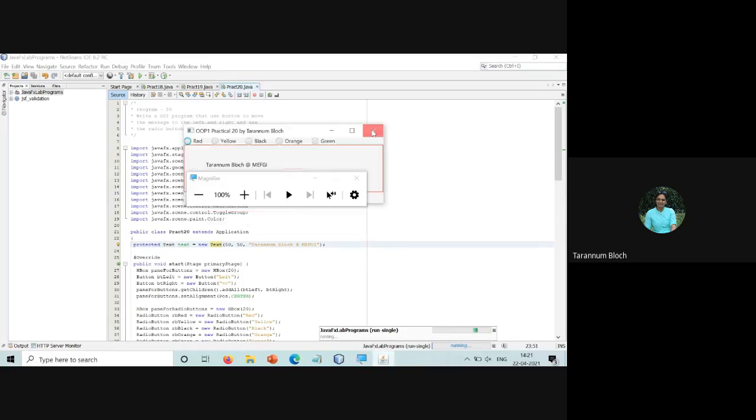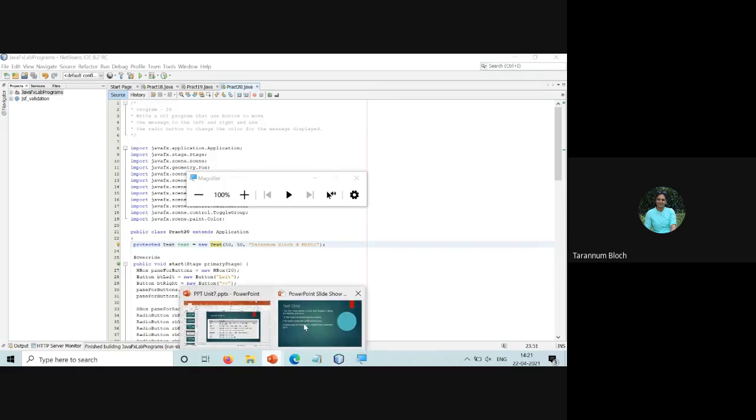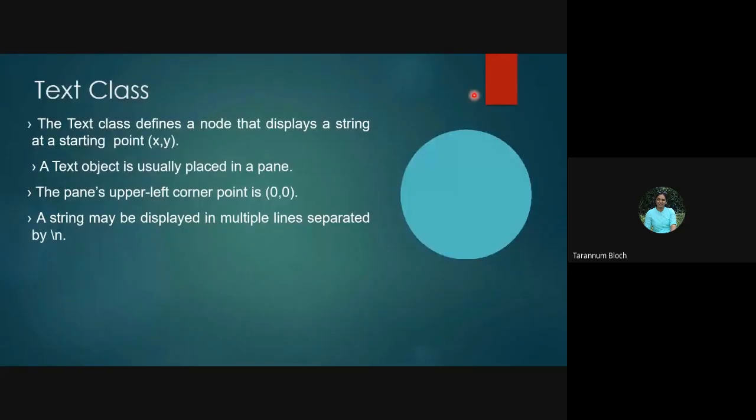So usually text is displayed in a pane, and the upper left corner is 0, 0. As we said, this is 0, 0. If I go in this direction, I'm increasing x. If I'm going down, I'm increasing y. This is the increase in x, right? And this is the increase in y, right? So this point is, suppose, x and y. So we can create a point x and y, and then we can display a string over there with the help of the text class. Fine.